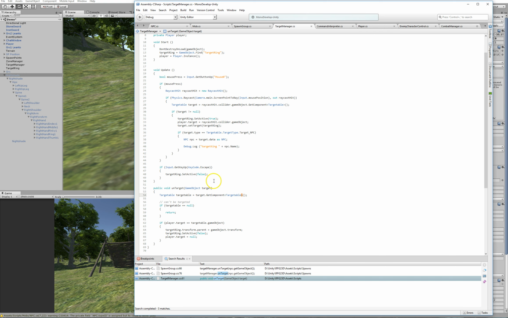That's something. And the other thing I want to do too is, I have this escape turning off the target ring. What I want really is to now use my new Untarget down here. So I want to call Untarget, and I will pass in the player target. Now the player target may be, it's possible to be null, in which case no harm is done.